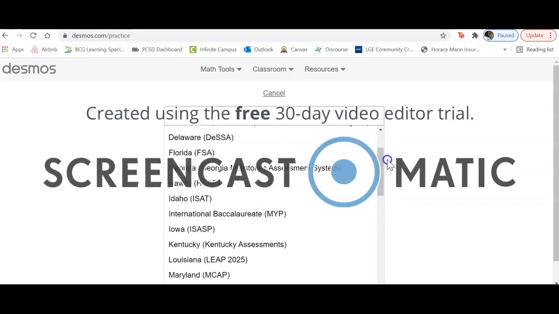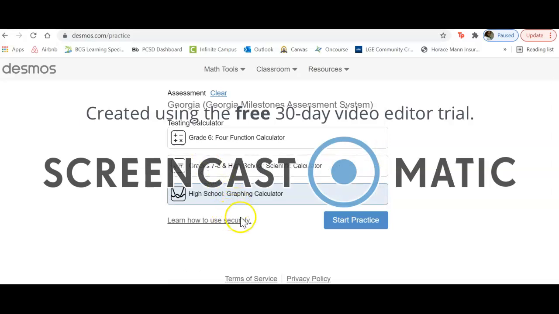In Georgia, it is used for our Milestones assessment. So if we click on that, it tells you what grades get to use which calculator. So grade 6 has the 4-function calculator, 7 and 8 get the scientific, and high school gets the graphing. And then the students can use this to practice.